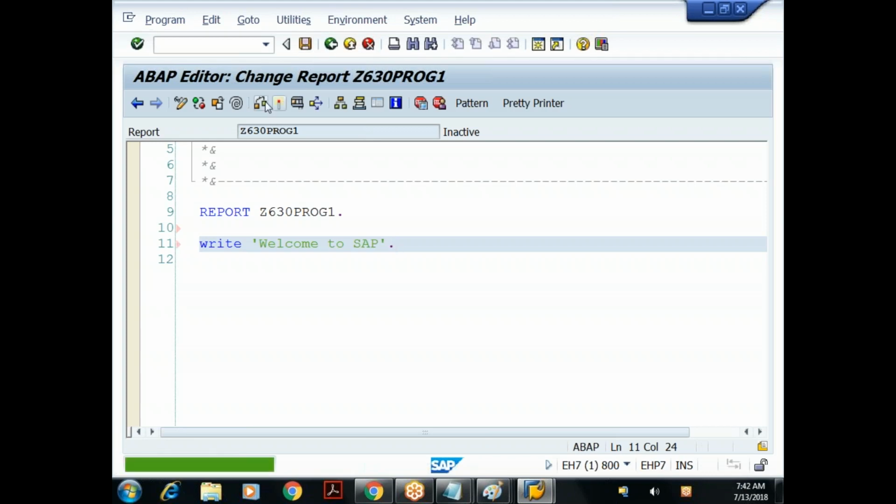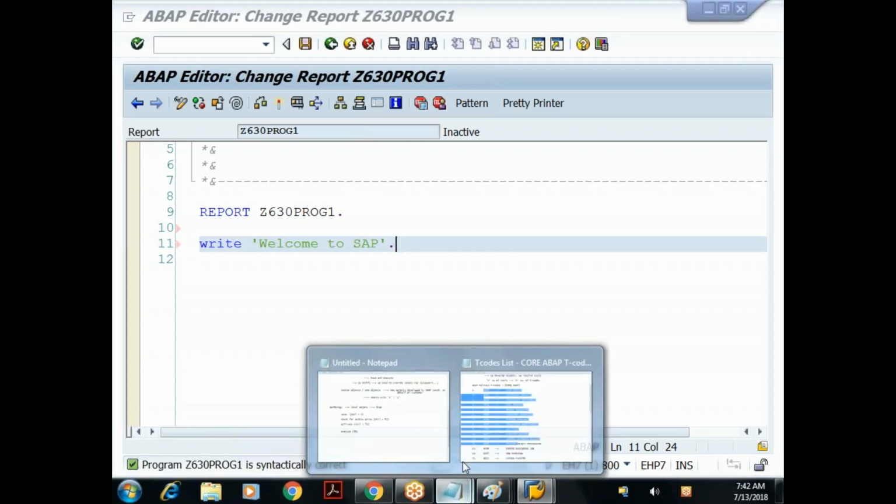Since I made the changes, again you need to save it. Control S, save. Then Control F2, check for what? Syntax errors. What is this? Program is syntactically correct. Then what is the next step here?